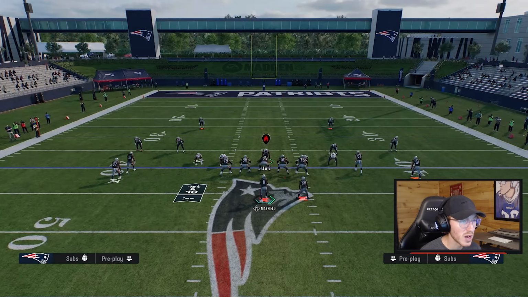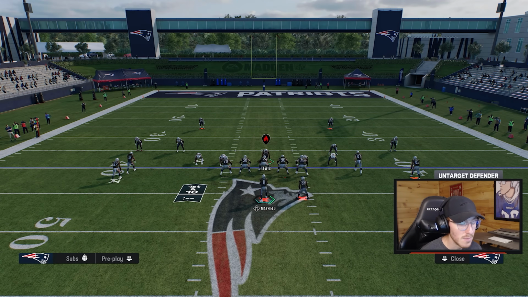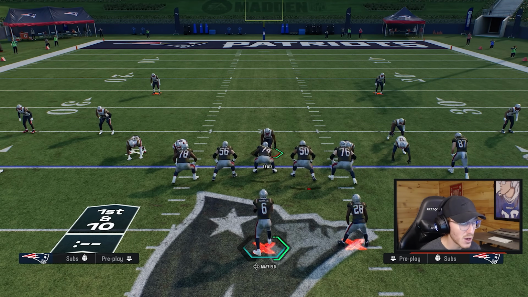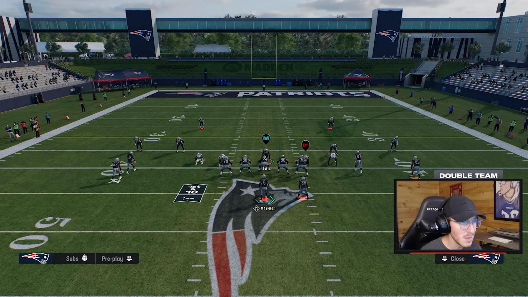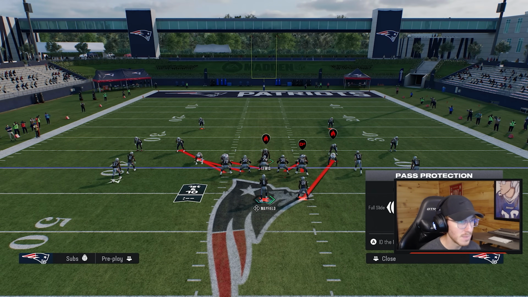But what you're going to see is we're going to untarget the middle defender there, which is typically the user first. Okay, so you're going to untarget that guy right over the center. We're then going to double team the D tackle on the running back side. Now, you do need to make sure that the running back is blocking.